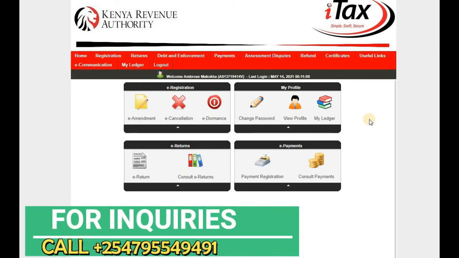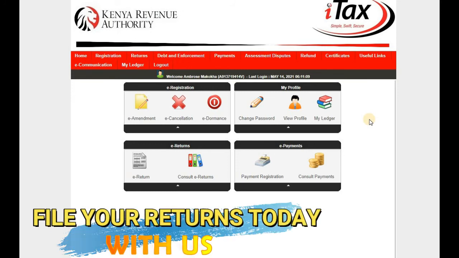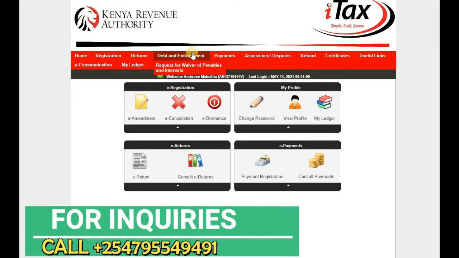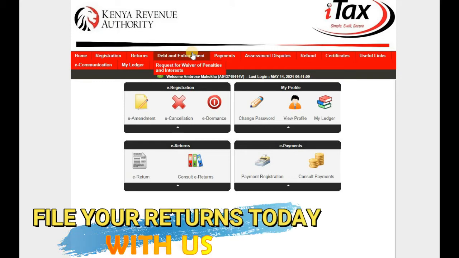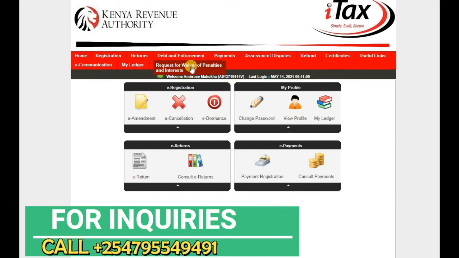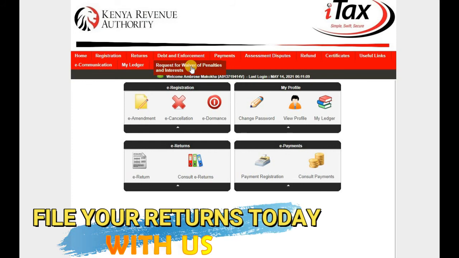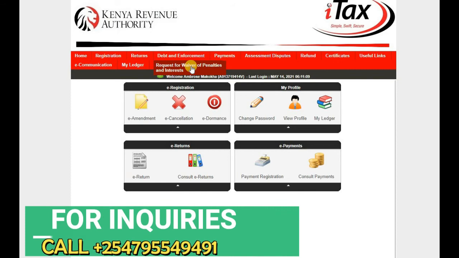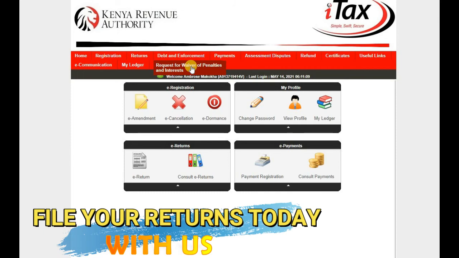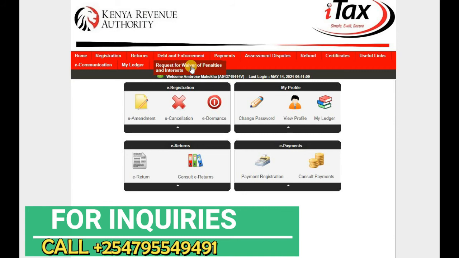If you want to request for waiver, when you place your cursor on debt and enforcement, there is a drop down option saying request for waiver of penalties and interest. You just press the option and follow the instructions. You feed in the period which you didn't file. Then you type a one-page letter, addressing the Kenya Revenue Authority.